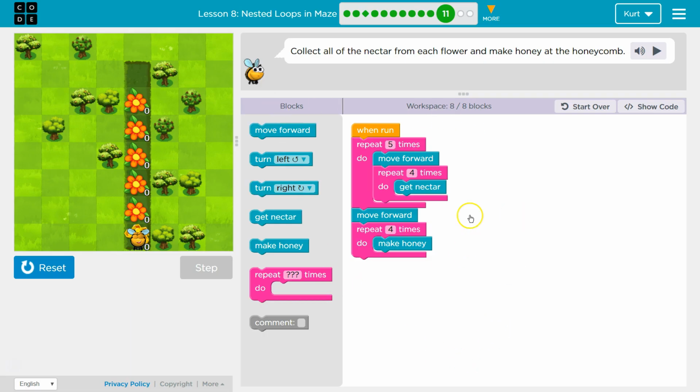So, that's what worked for me. Again, this repeat 5 times, we repeat everything inside of it 5 times. So, there's 5 times that we're going to get nectar 4 times each. Then we drop below this after we run this 5 times and move forward once, over the honey, and then make 4 honey. Awesome.